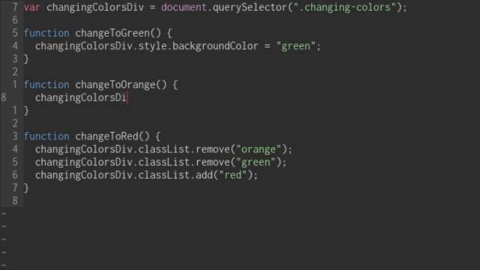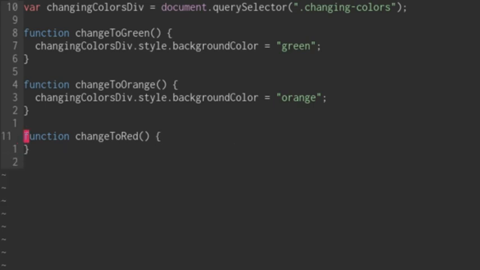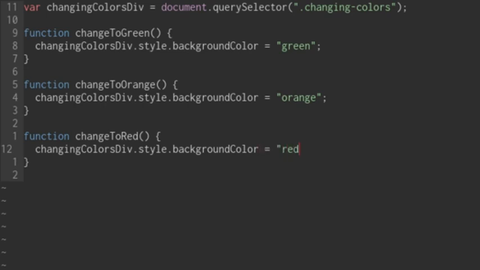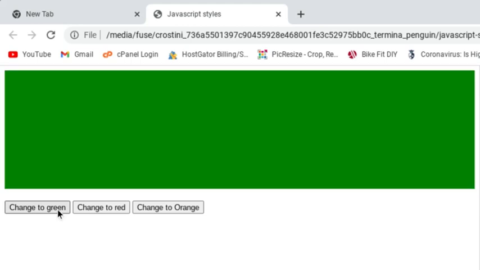Now, this may not be recommended because when you talk about separation of concerns, technically you really shouldn't be changing your CSS in the JavaScript. But sometimes you break the rules. Okay, and I'm going to delete this here, and we'll do changingColorsDiv.style.backgroundColor equals red. Okay, save that. Now if we refresh, okay, we can go orange, red, green, red, orange. Just keep clicking these and changing them.